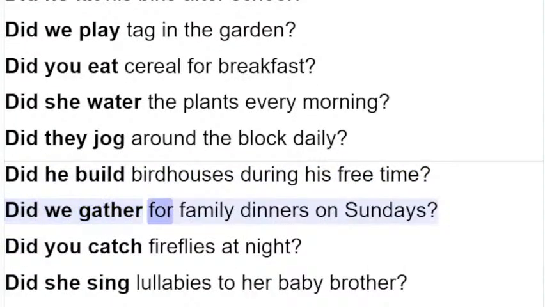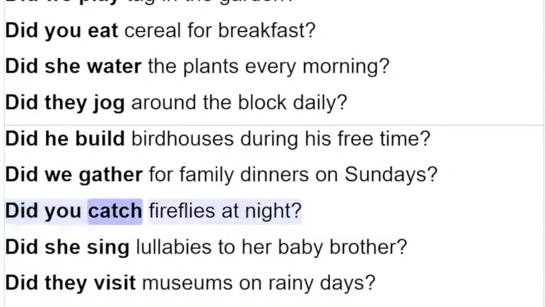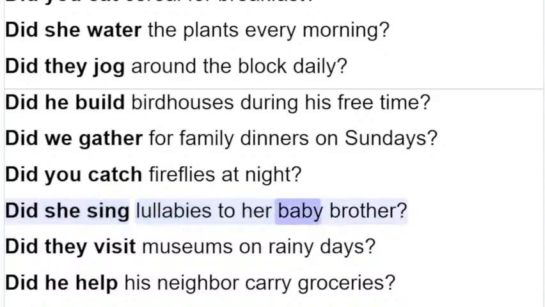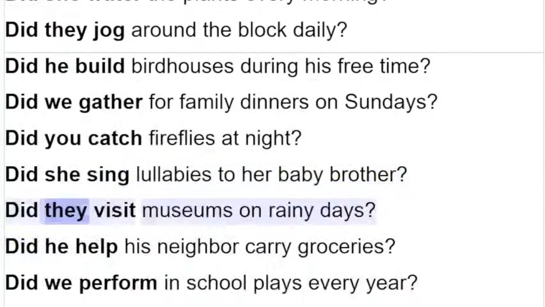Did we gather for family dinners on Sundays? Did you catch fireflies at night? Did she sing lullabies to her baby brother? Did they visit museums on rainy days?